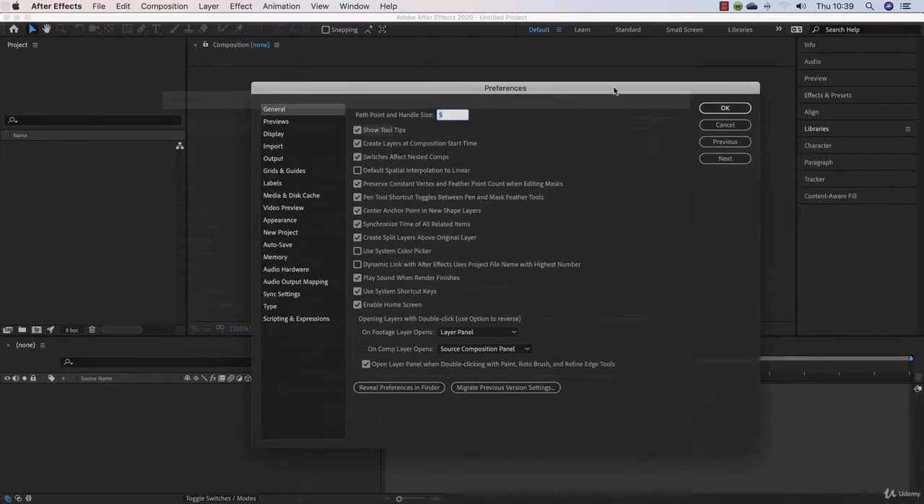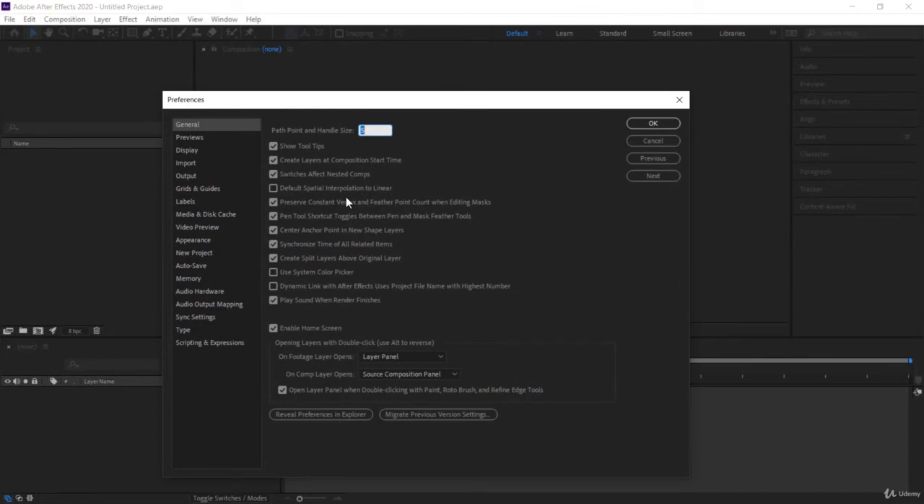Here you are. In preferences, for the next project we want to do, we need the default spatial interpolation to linear to be unchecked. Okay, that's very important. And make sure that center anchor point in new shape layers is checked.